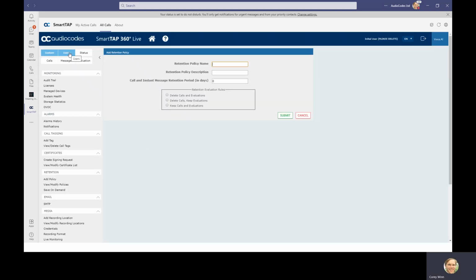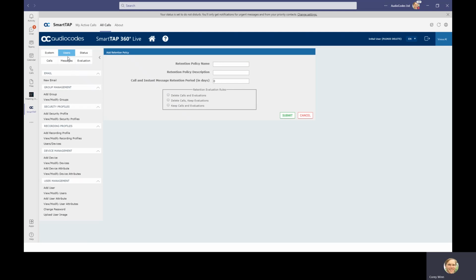We're now going to shift over to the user tab. This is where you'll do your user modification, setup, group setup, recording policy setup. You'll notice the flow of this, it's done in a very specific way. So first, group management. Users can be a part of groups, and users can also have recording profiles.